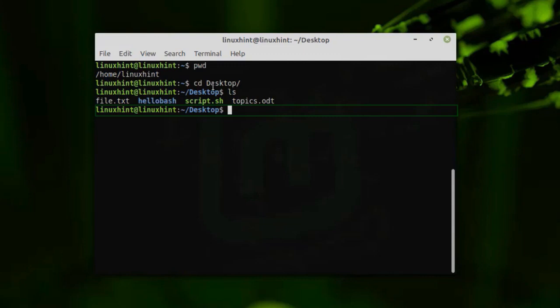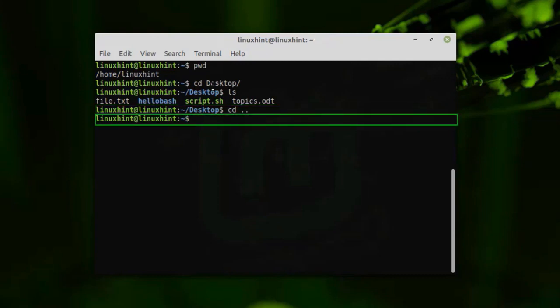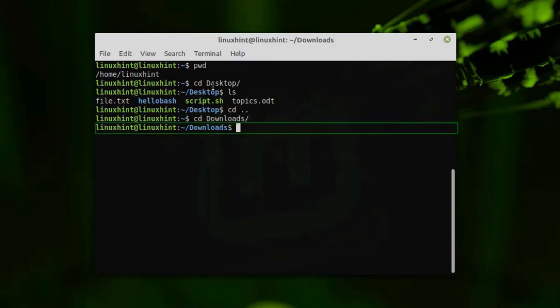If I ls here, it will show all the files and the folders that are present on the desktop directory. And if you want to go back to your previous directory, then you have to write cd double full stop, hit enter, and you are back to your previous directory. And similarly, if you want to go to your downloads folder, then you have to write here cd downloads, hit enter, and you are in the downloads folder directory now.